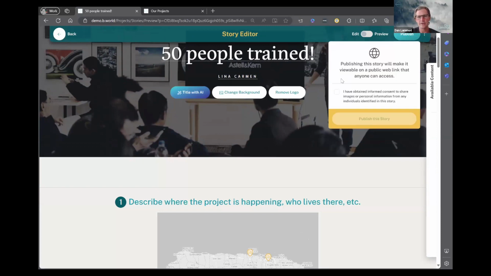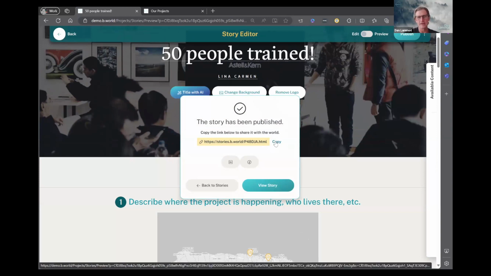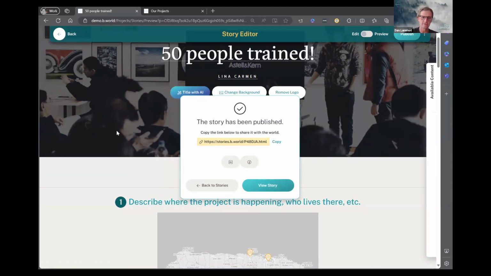And then once you're really ready, you can click the publish button, check off this consent box that indicates that you have consent to say what you're going to say, and then you can click publish. And the publishing gives you 3 options today. One is you get a shareable link that you can send to anybody that you like, and that person's going to have visibility to this story content as long as you leave it published.